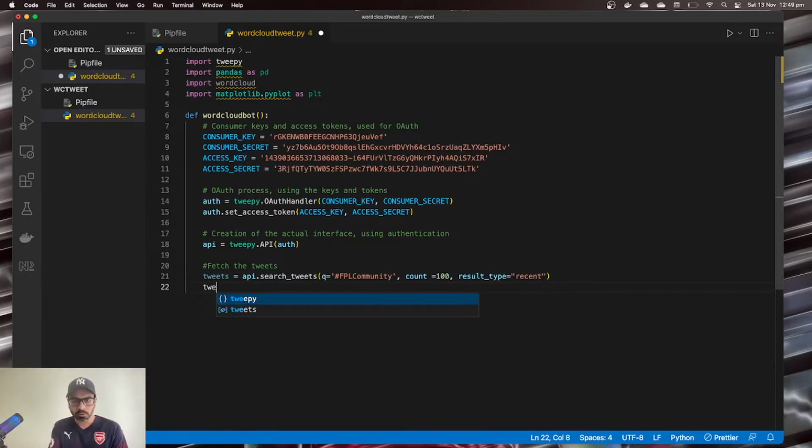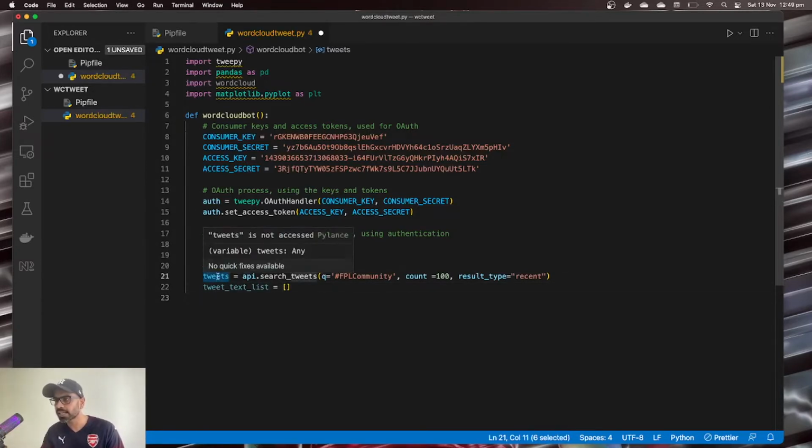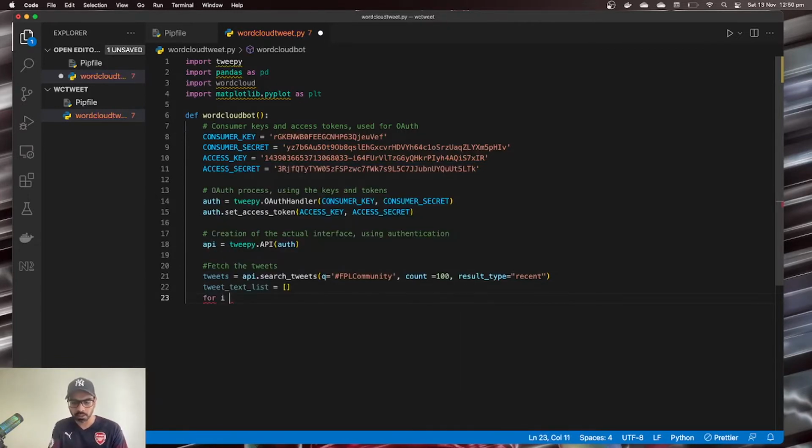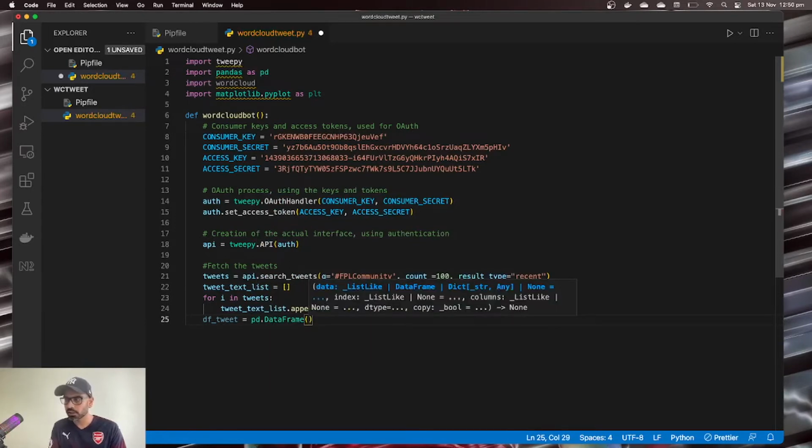The next thing we want is to get the text of the tweets and put them in a list. So what I'm doing here is I would want to fetch all the text of the tweets and append them into a list. So for that, I will loop through the tweets, and then inside my list I'll go and append each of these texts. So this would line up all the tweet text into the list. And the next thing is to create a data frame which then contains all the text.